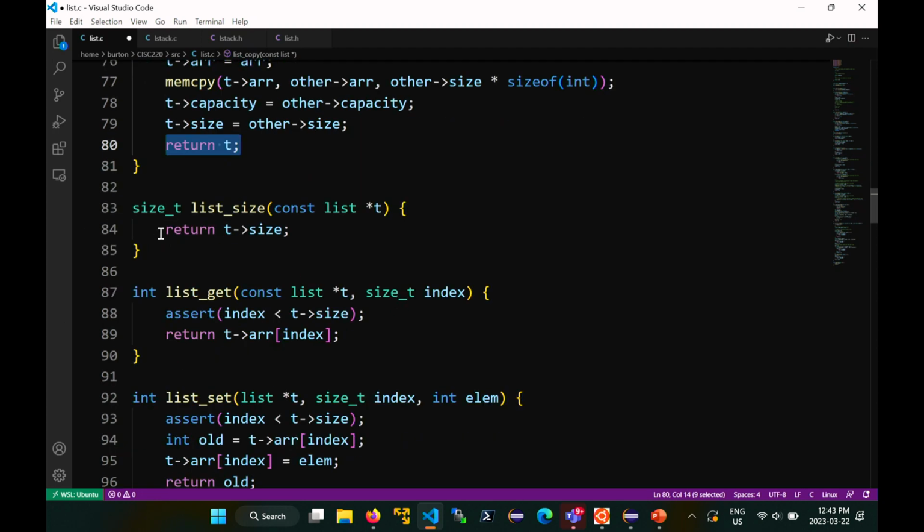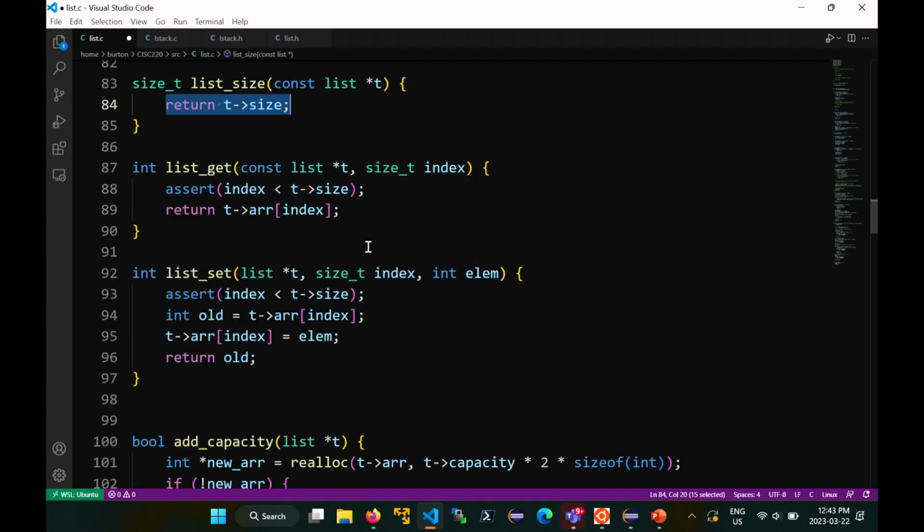Okay, what about size? Size is easy. I just access T size, and that's the size of the list, so that's no problem. Get is easy, because I have an array. So if I want to get an element at that index, I just need to go into the array and look at that element. So I just do that.